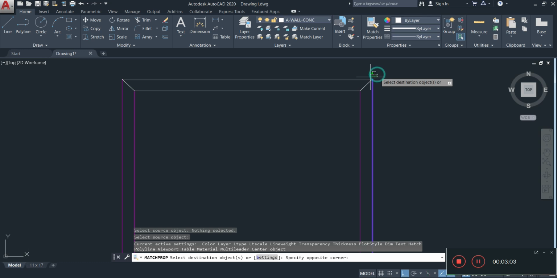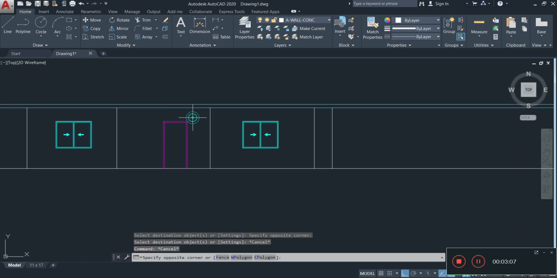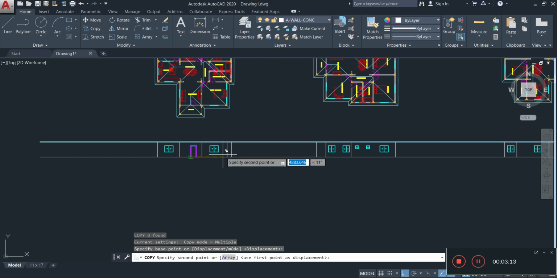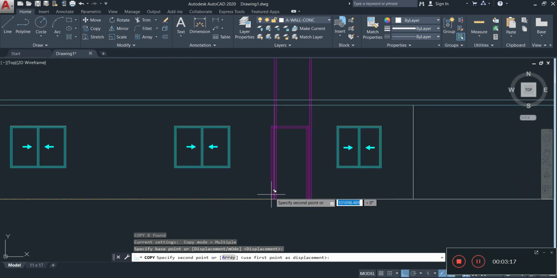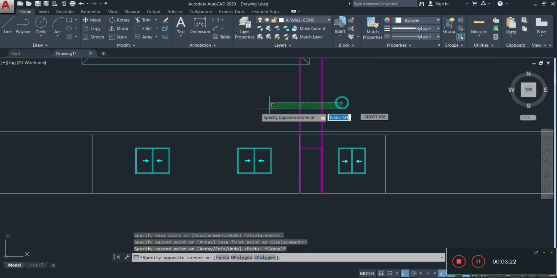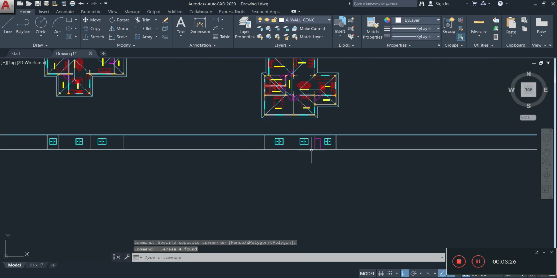Please bear in mind you can get doors from Design Center as well. I have a door here, so I'm just going to copy this door and place it where the other one should be. Somewhere over here, right here. We have no further use of these reference lines, so let's get rid of them. And that's our door area there.